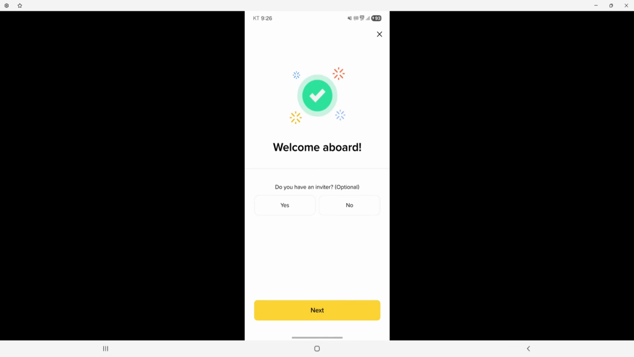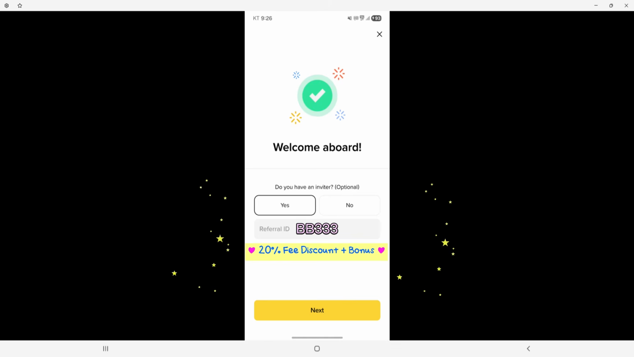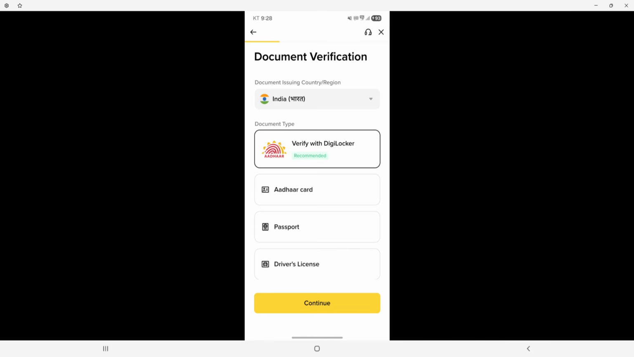Next, you need to enter an inviter. Here, make sure to tap the Yes button. Then you can enter the referral ID. Enter BB333 in the referral ID. Then you can receive a 20% Binance fee discount and various bonus benefits, so be sure to enter it before signing up. Now let's proceed with the identity verification step.